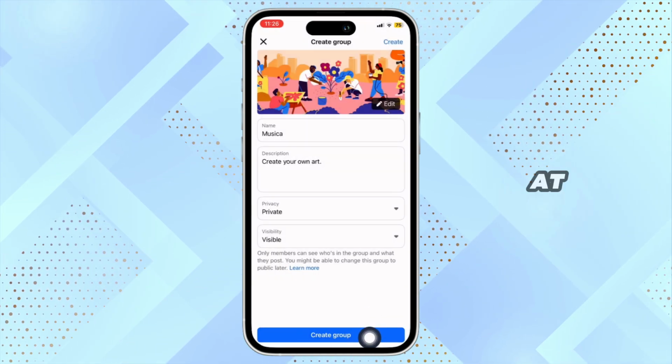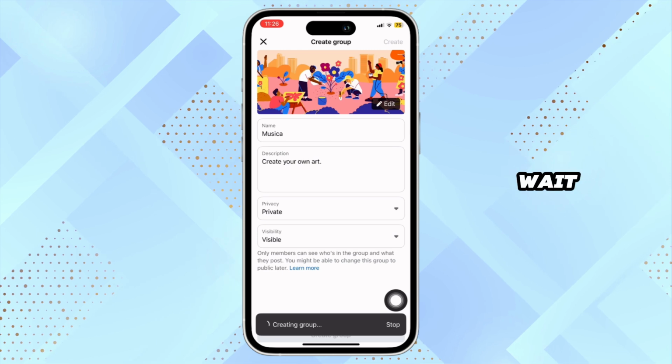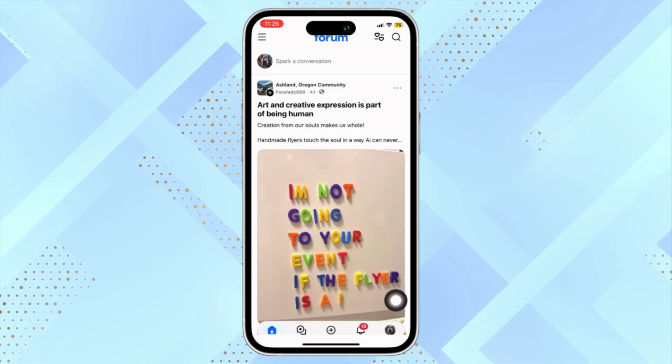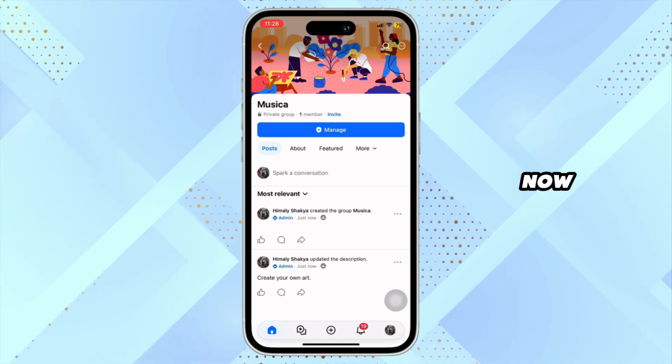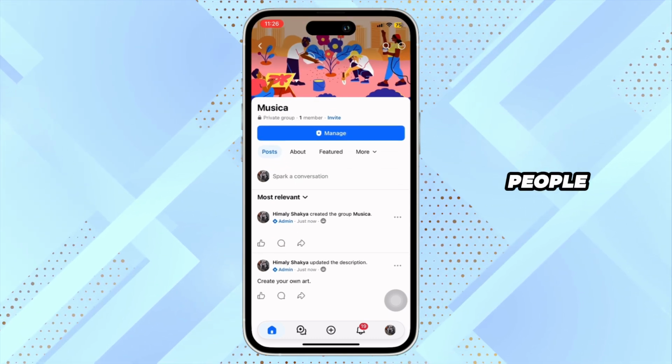Tap on Create Group at the bottom of the screen. Wait for a while. There you go. Your group has been created successfully. Now you can post anything and add people in this group.